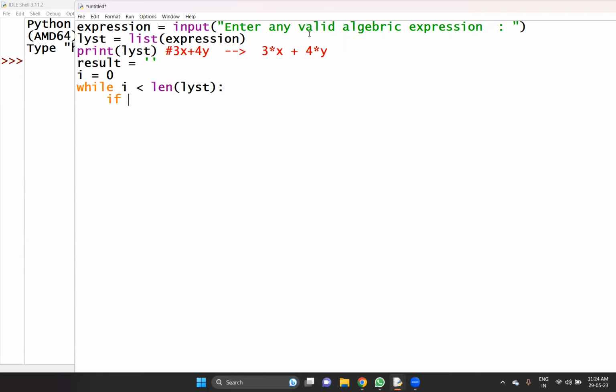If lyst of i is equal to an open parenthesis, what are we supposed to do here? If this is there with you, then the index value will be lyst dot index. It must be associated with some kind of a closed parenthesis. So you need to check whether the closed parenthesis will be there or not.